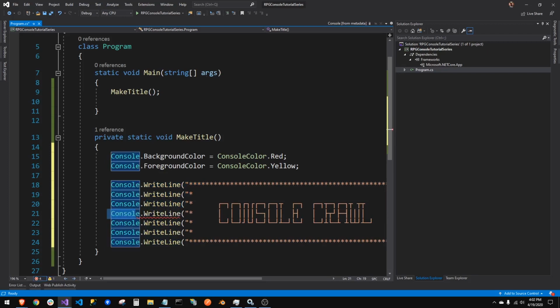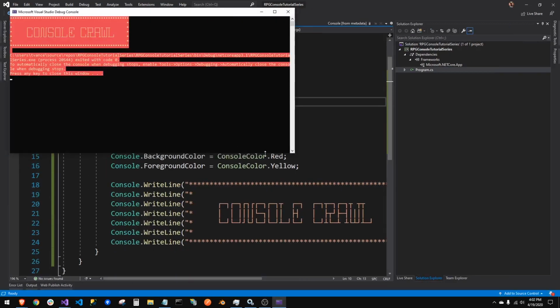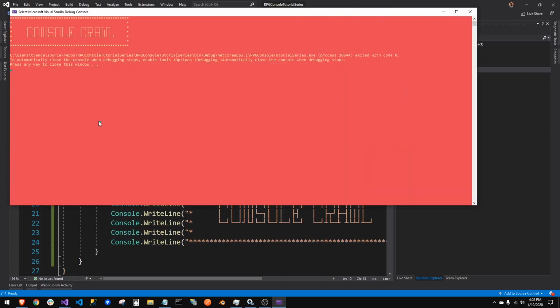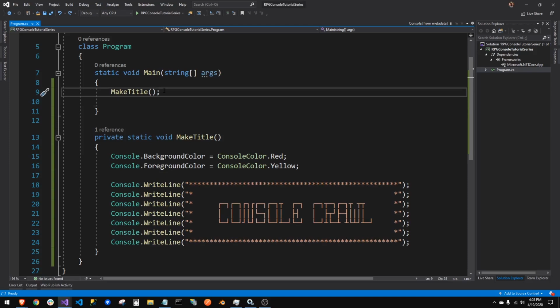Whoops. So let's run this and see what this looks like. Nice, red and yellow is horrible. But there you go. We've got ourselves a title. Fun. So what's the next thing that usually comes in a game or any kind of a program after a title? A menu, correct? Let's make a menu.